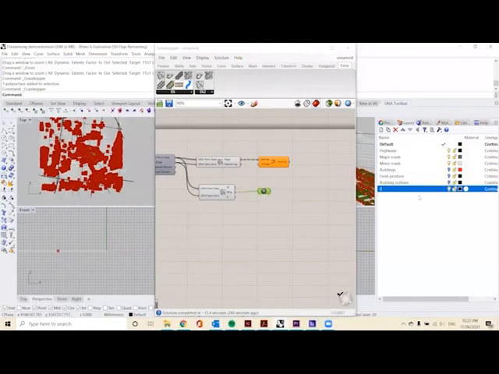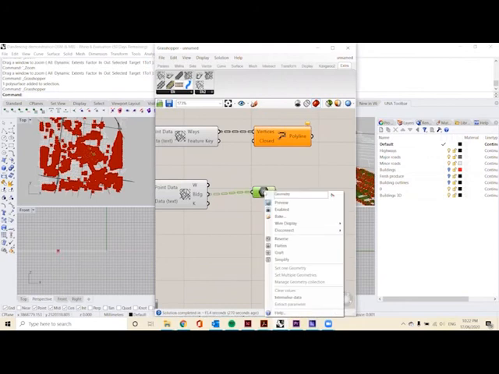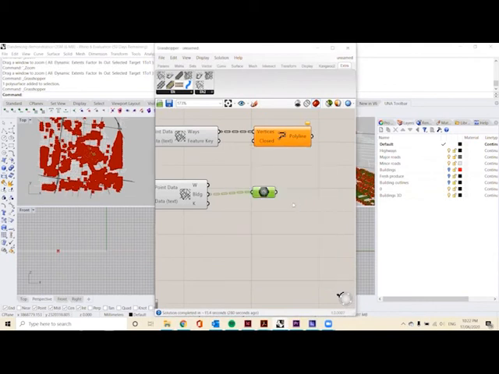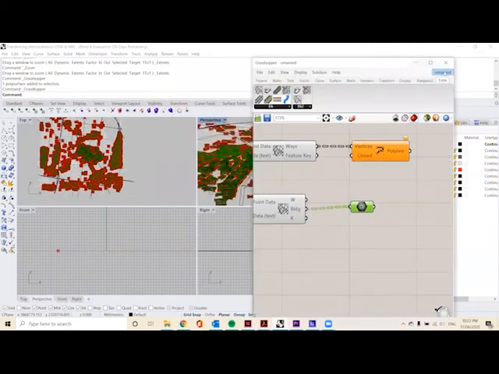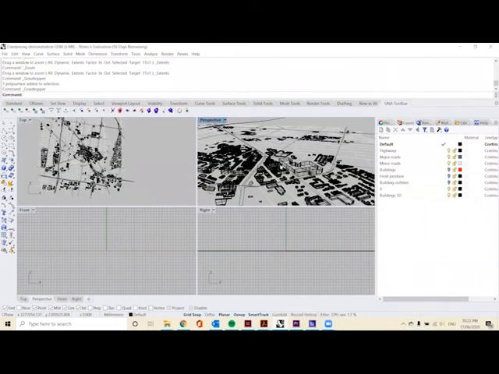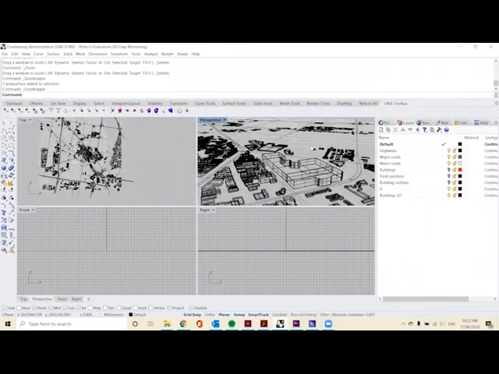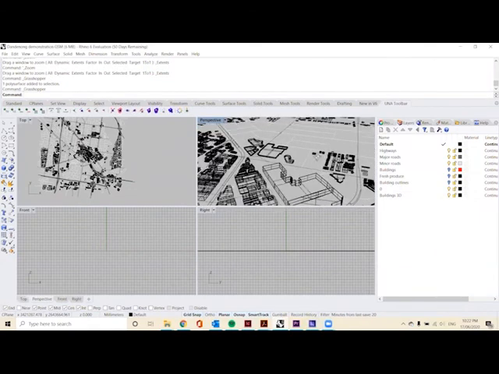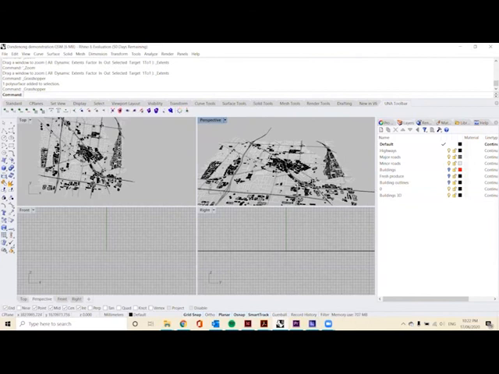Our last step is to create a new layer, call it Buildings 3D, and then to click on the geometry, right click, select Bake, and choose the 3D Buildings layer to bake to. Click OK, and then if we get out of Grasshopper, we can then see that we have baked these 3D buildings into the actual Rhino file.